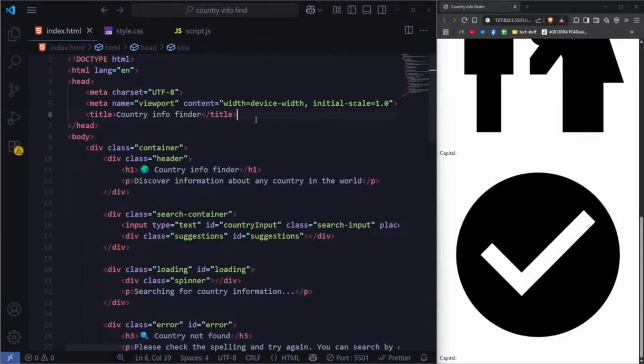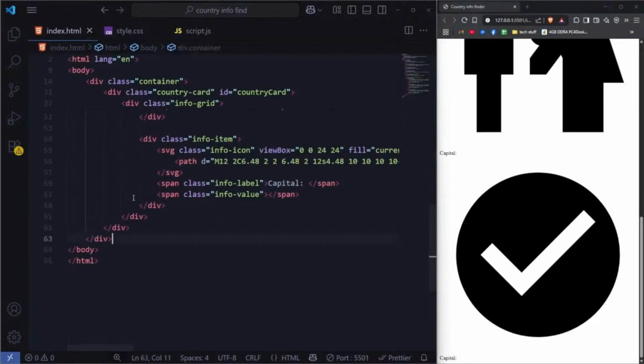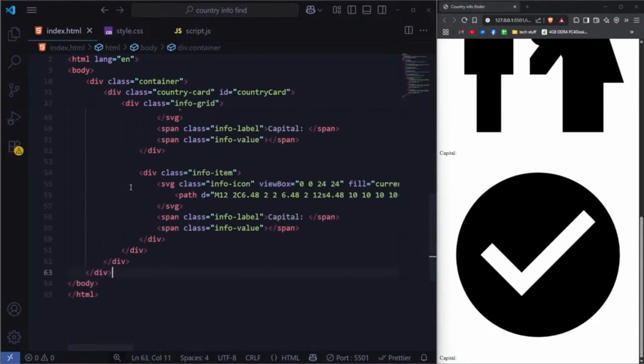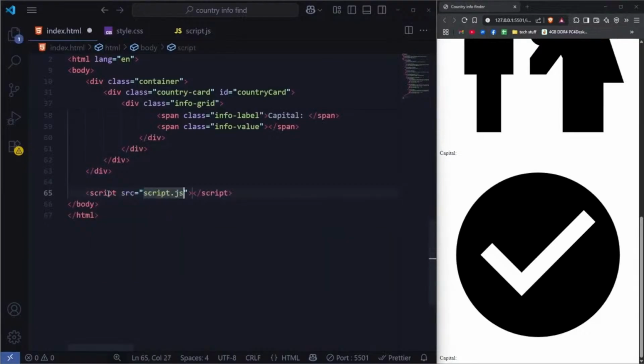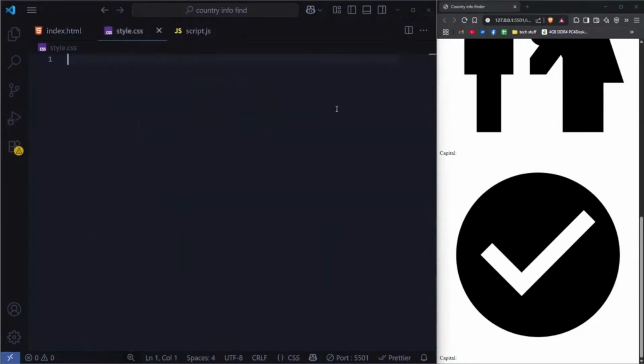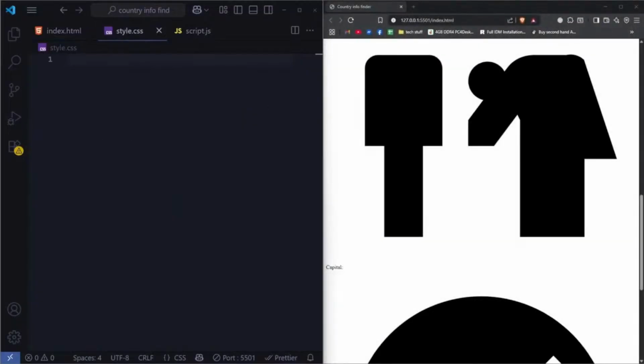Now, a few things we haven't done is to link our style.css and also our script.js. What I'm going to do here is outside this, I'm just going to type script src and link our script.js file. So now we'll style our CSS.